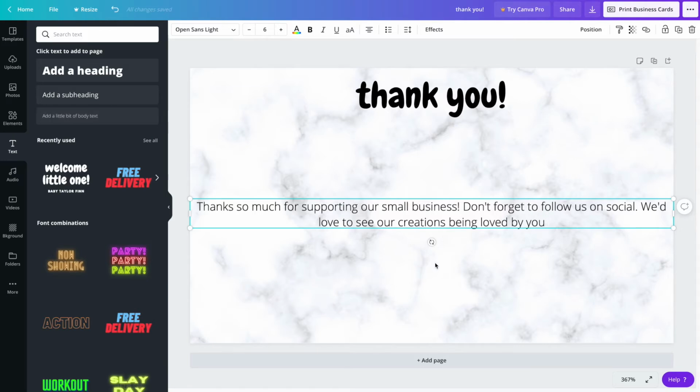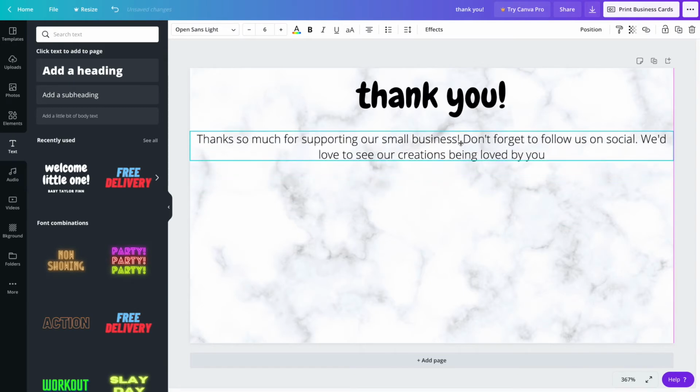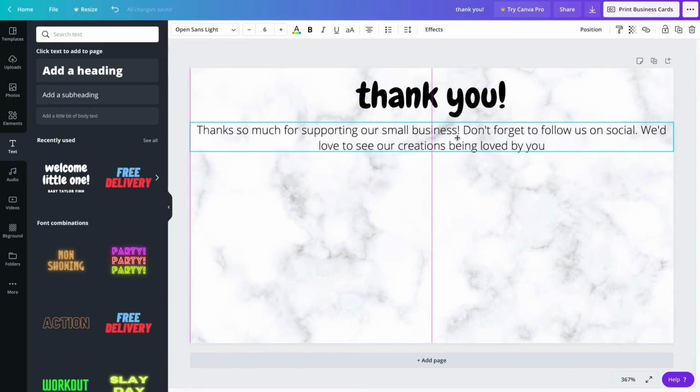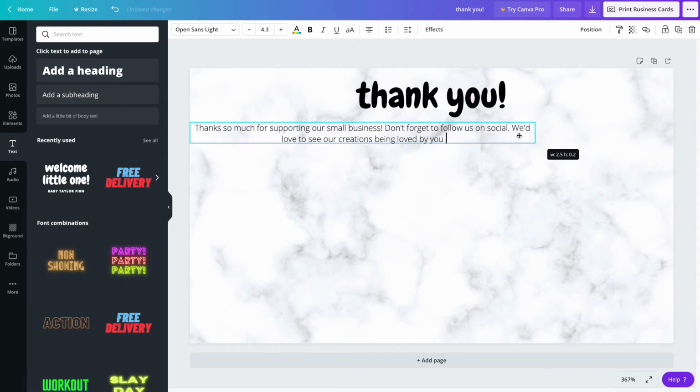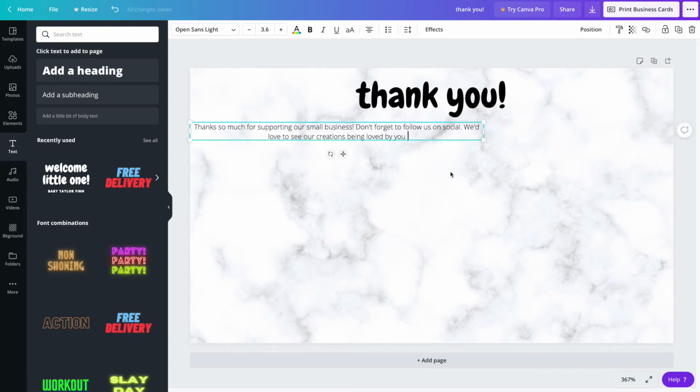Again, it's all personal preference. Whatever you think is best is perfectly fine, of course. You can drag it, so we'll just move it up here right below thank you. And then we'll drag it in. You see those little white dots and then the little rectangle there? That's how you can move it and make it bigger or smaller.